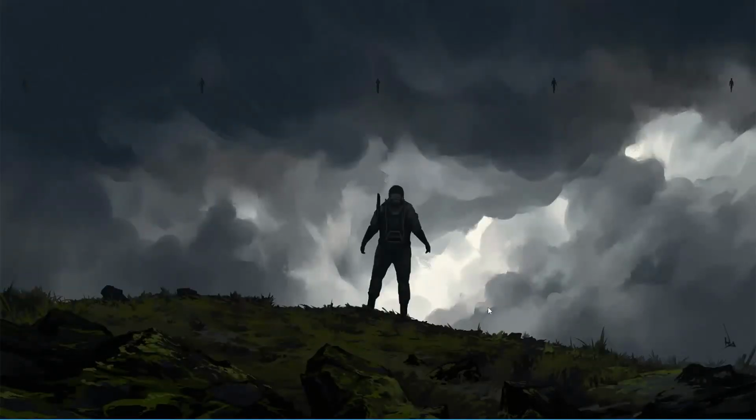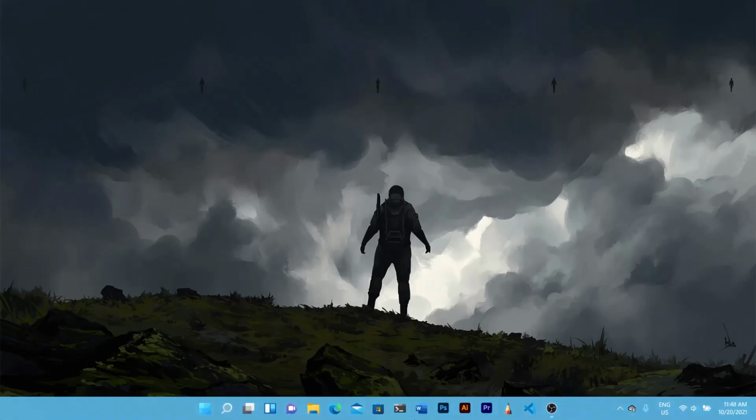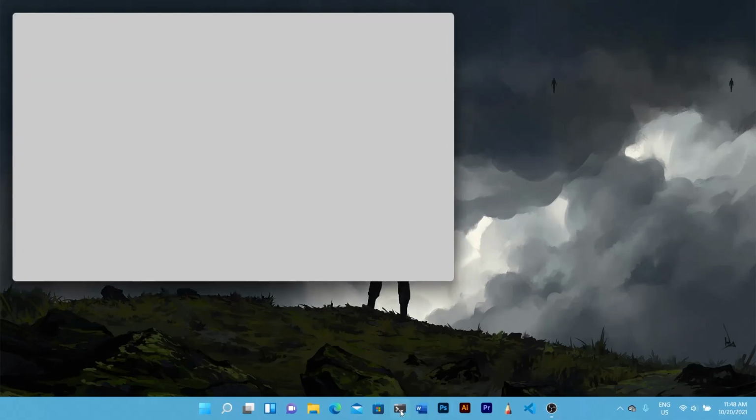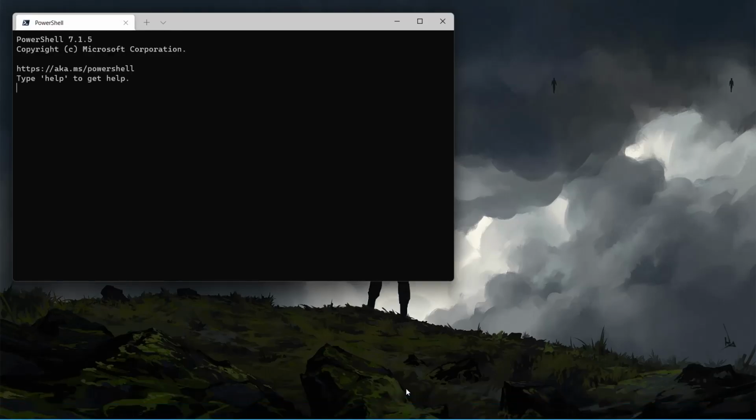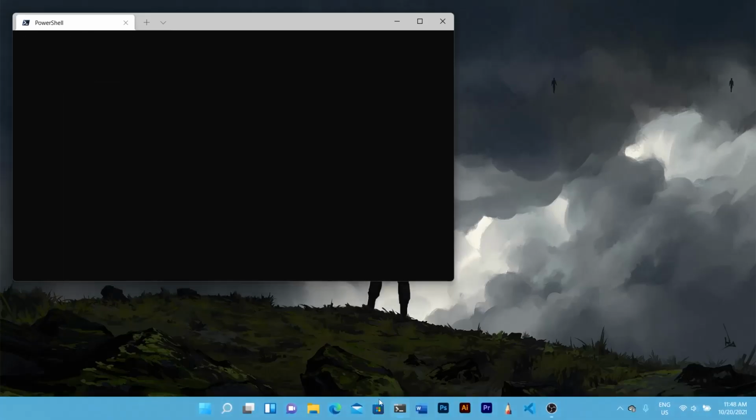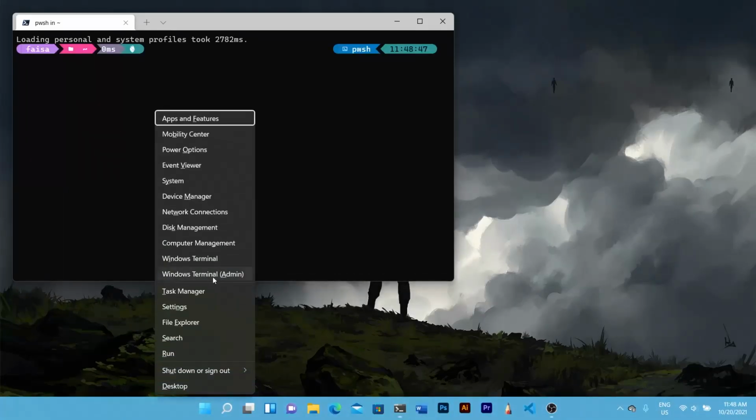So hello guys, today I'm going to show you how to install Kali Linux properly on WSL2 on Windows 11. So the first thing you want to do is open a terminal, which is Windows PowerShell here, as an admin. Press Windows plus X and then click on Windows Terminal Admin.